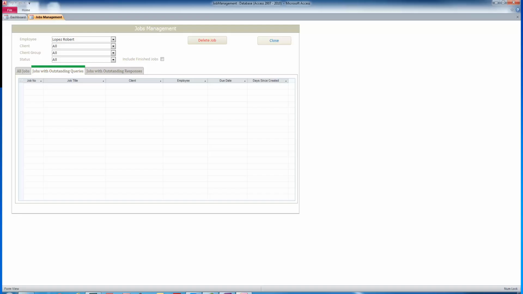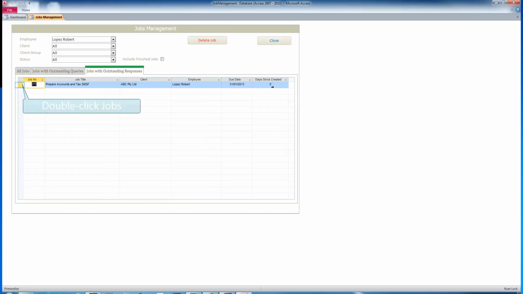ETM removes the job from query view. This has happened because the query has a response. It will now show in response view. This is where the employee looks. They see jobs that have responses.